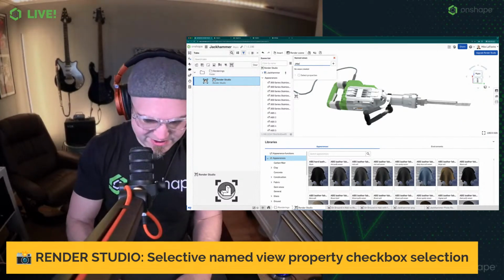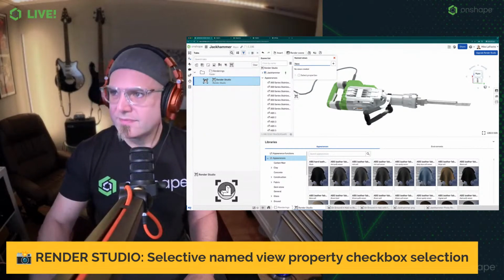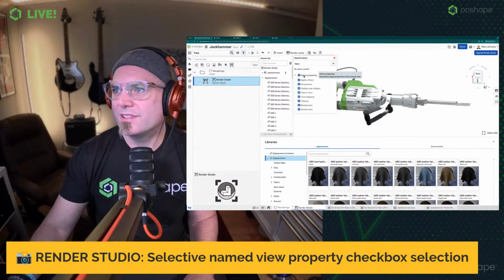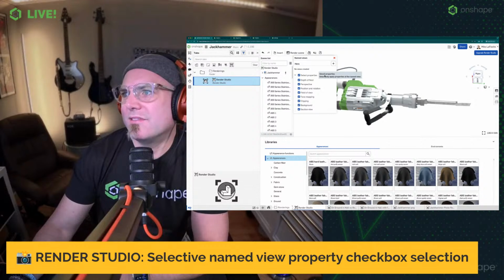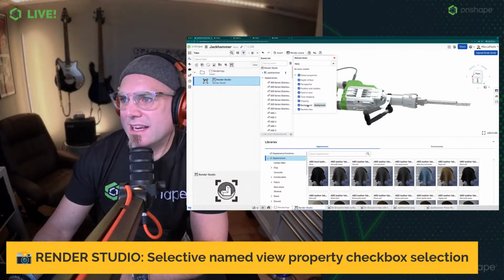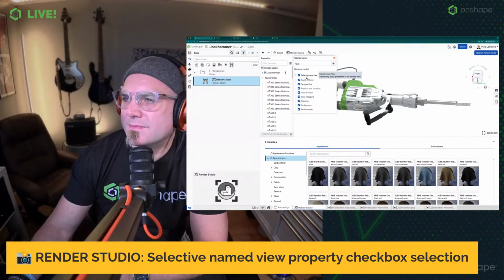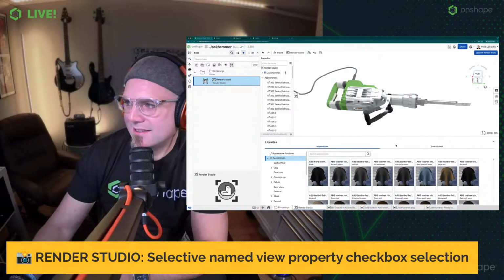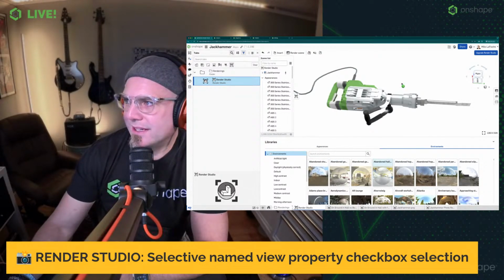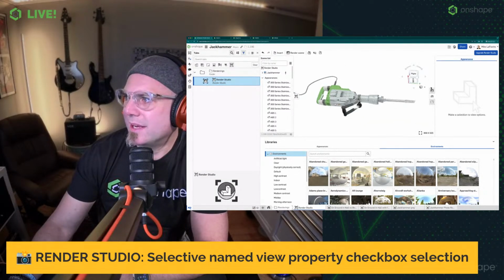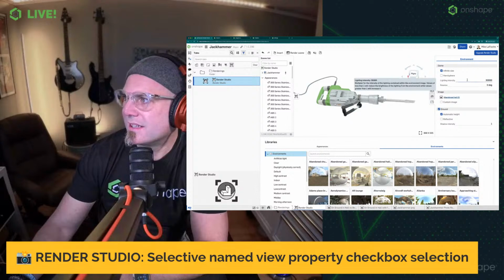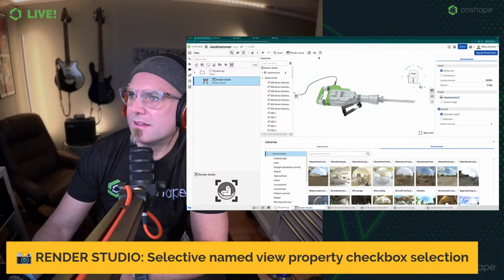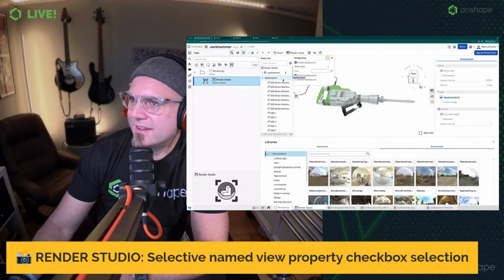So I'm going to call this the hero shot, right? And maybe I want to also selectively apply properties to that named view. So let's actually go to the background, put in abandoned hall as the lighting, and change my appearance of the environment. Background. There we are. We'll do a solid color.